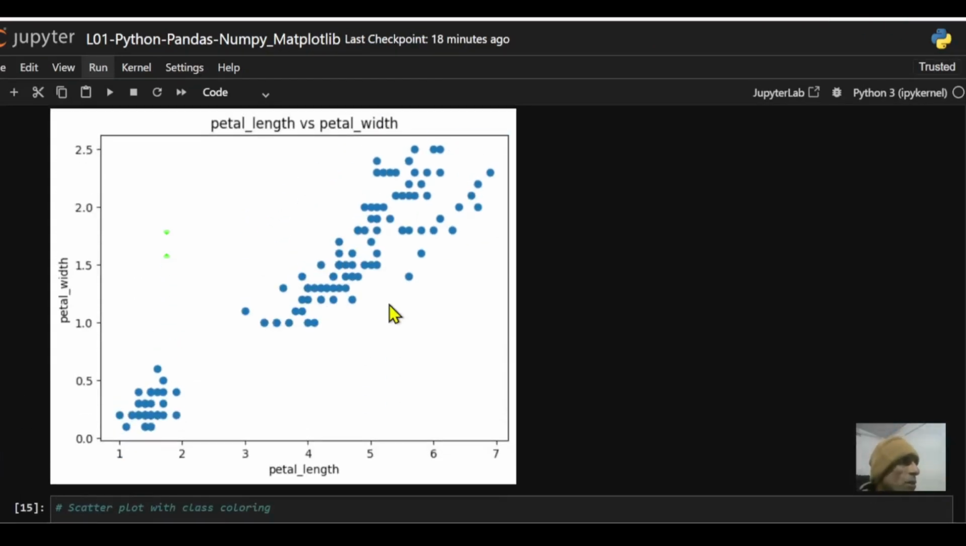All right. Okay, so now you can see petal length and petal width, and you can see that as your petal length increases, your petal width also kind of goes up. Yeah, interesting.